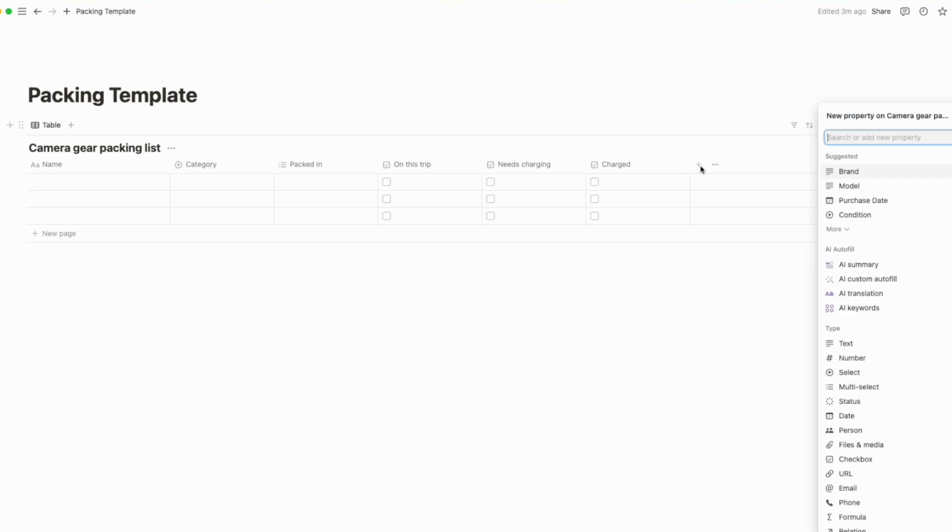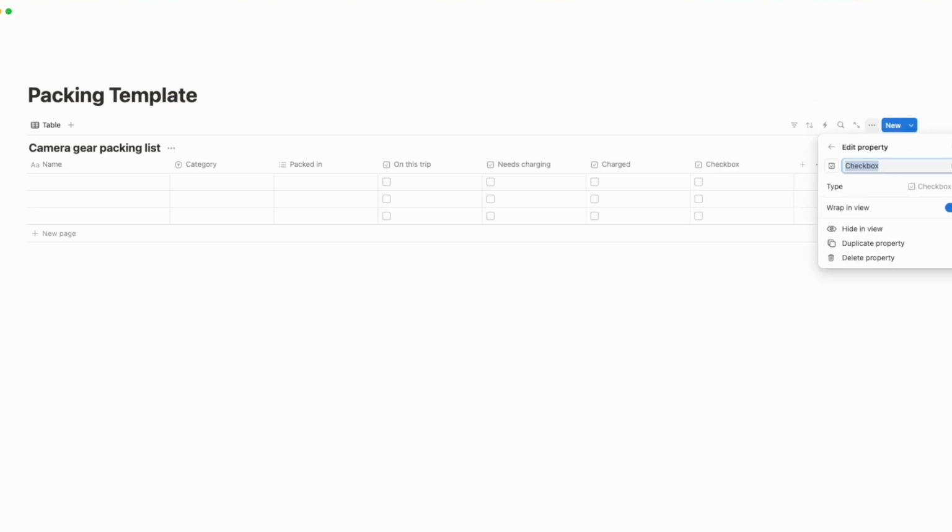And last but not least, the most important checkbox here will be the one called packed, because this one will in the end tell you if the certain piece of gear that you have just selected is packed or not. With this, you have the basic structure for your database, and with this you can do everything else. So let's start by adding a couple of items here on the list.